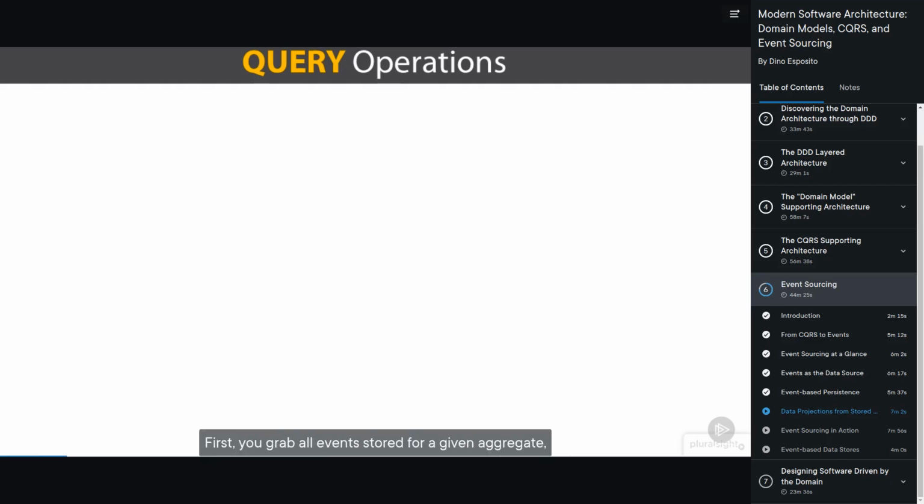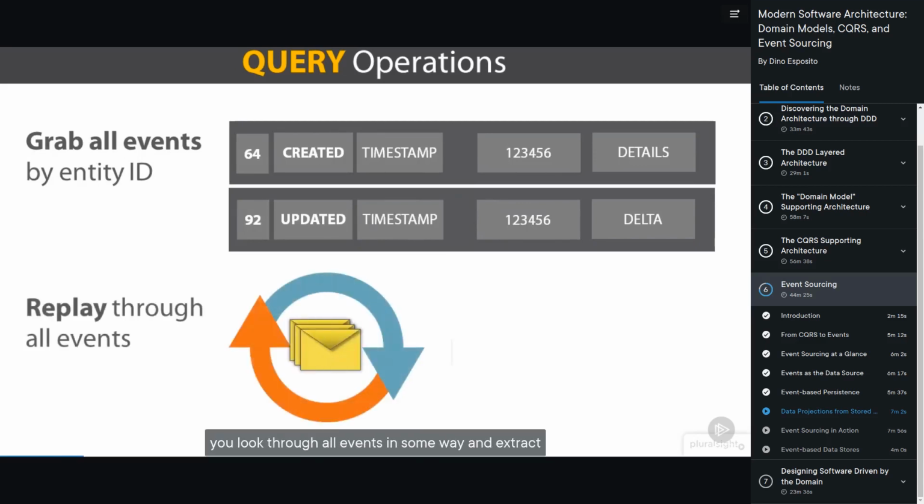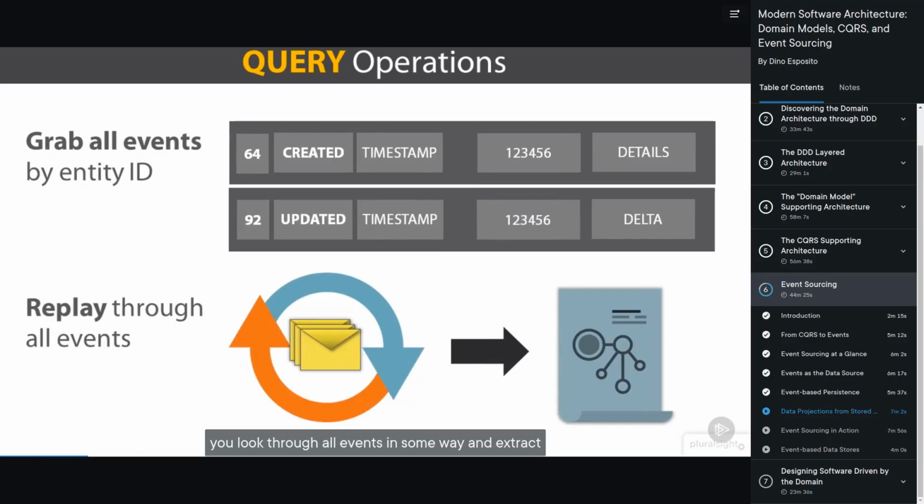This aspect is what is commonly called the replay of events. Replay is a two-step operation. First, you grab all events stored for a given aggregate, and second, you loop through all events in some way and extract information from events and copy that information to a fresh instance of the aggregate of choice.